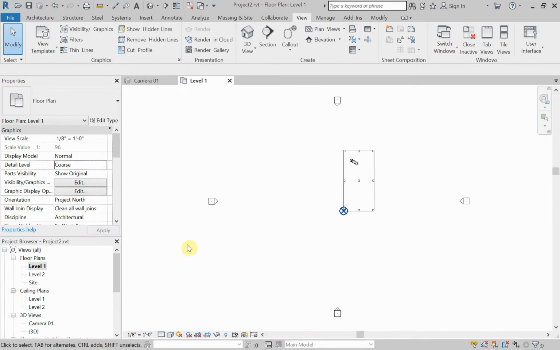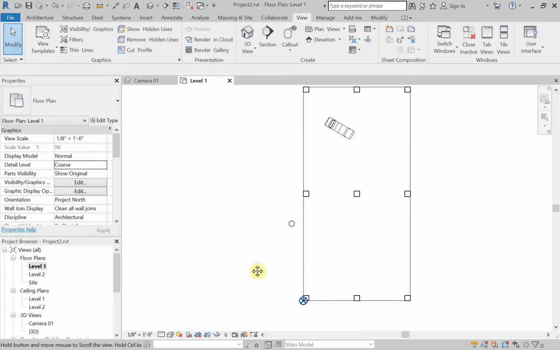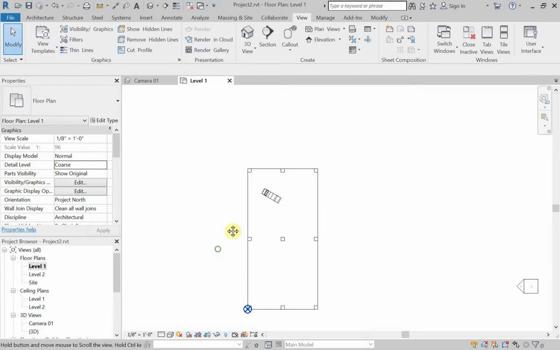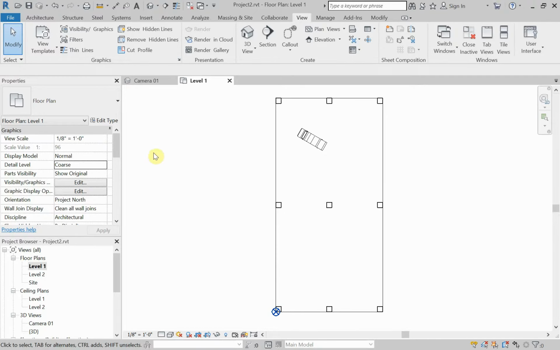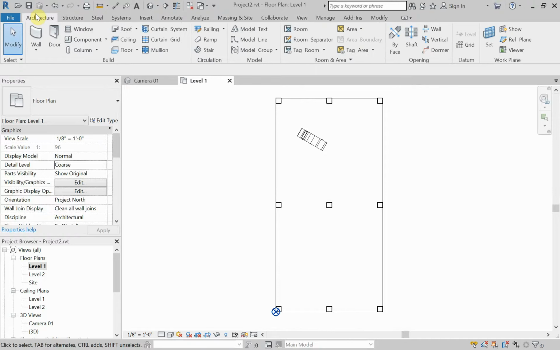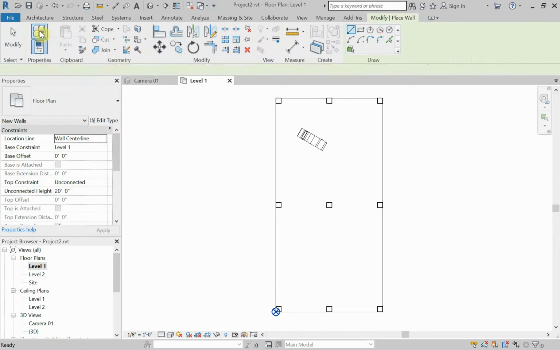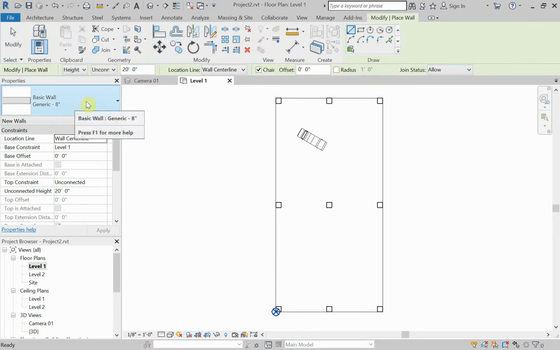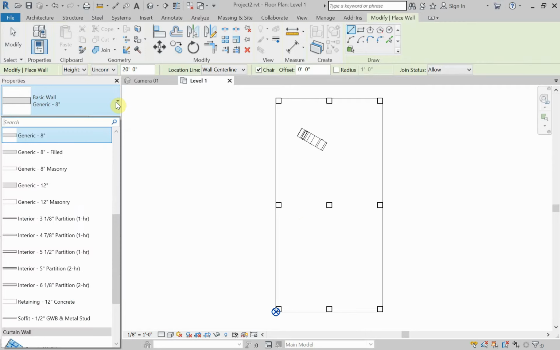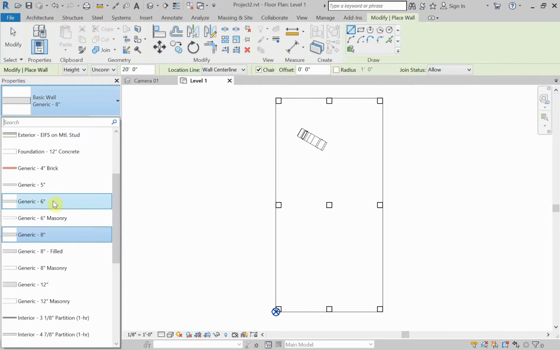Alright, so here's my level 1. It doesn't have any walls on the side here, so I'm going to go ahead and make a wall. I'm going to go to my architecture tab and click on wall. The default wall is 8 inches. Let's see what else we have here. We have generic 8. Do we have a generic 6? Yes, we have a generic 6 inch. So I'm going to choose that.